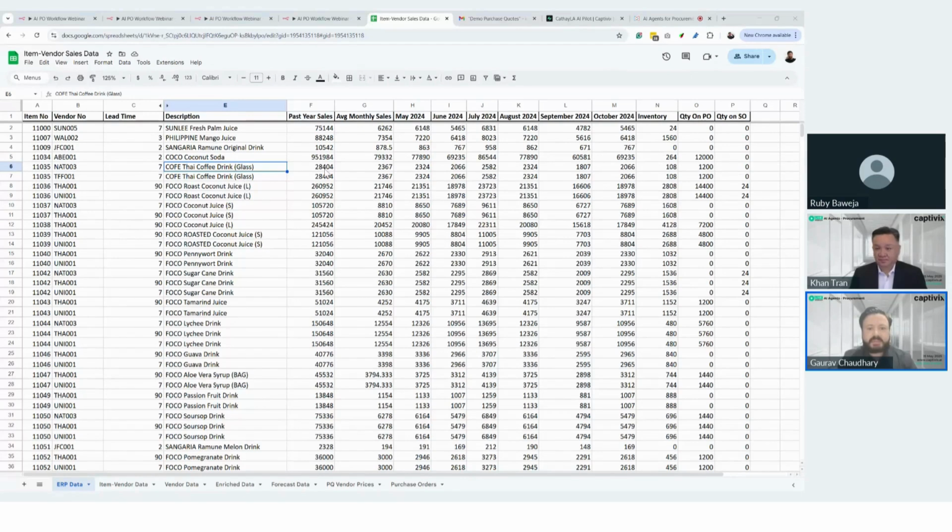And then we have data about the sales, right? There is past year sales data and the monthly data for the last 6 months, from May till October. And then we have the current inventory level, any orders that we currently have on the PO, and any quantity that we have on the sales order. So this is the basic data that we have extracted from the ERP system.